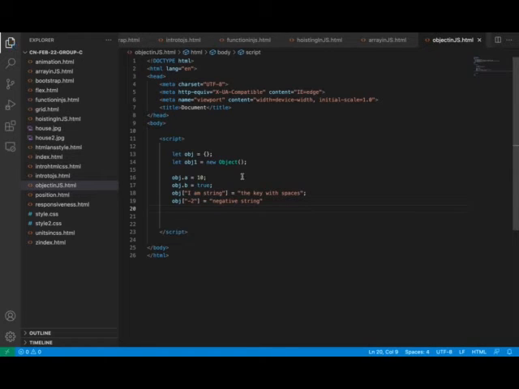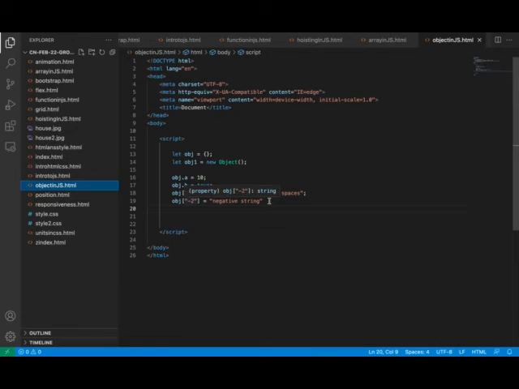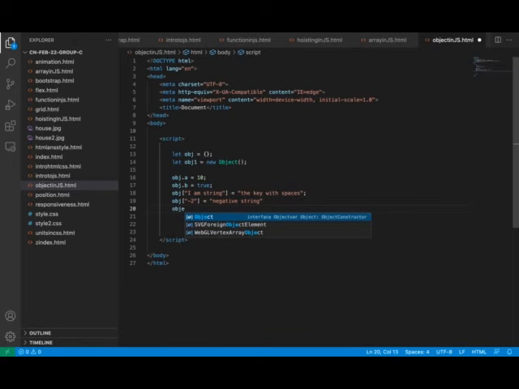Okay, let's go to the browser and let's play with it. So basically, this is the way to add a property. The values can be any primitive, and even non-primitive. For example, object.nestedObj. This is also possible.